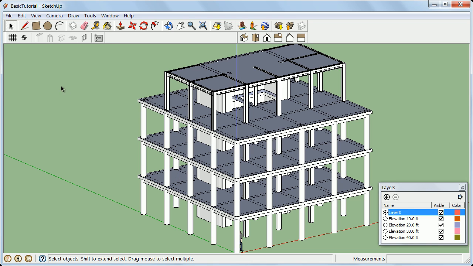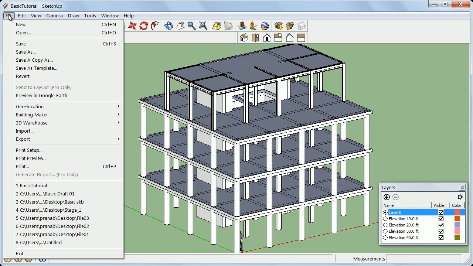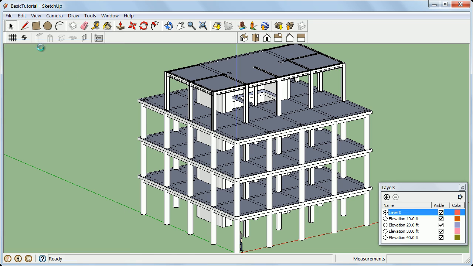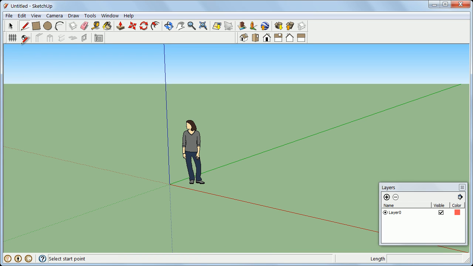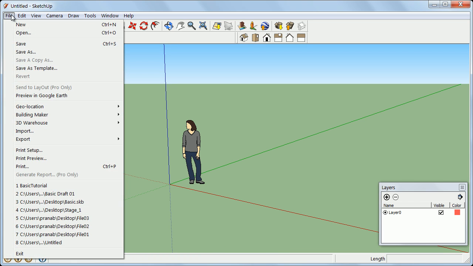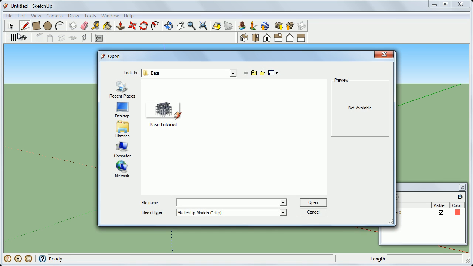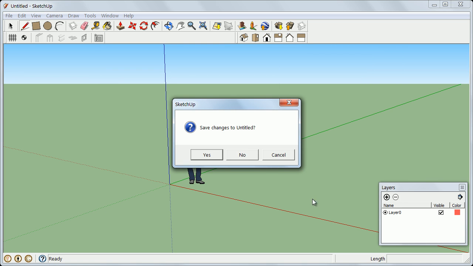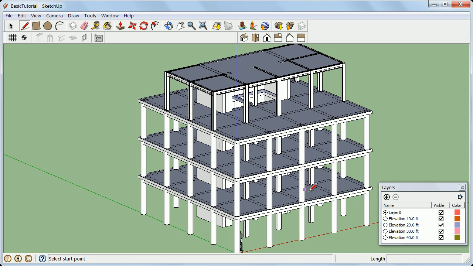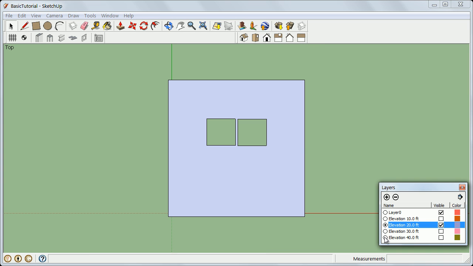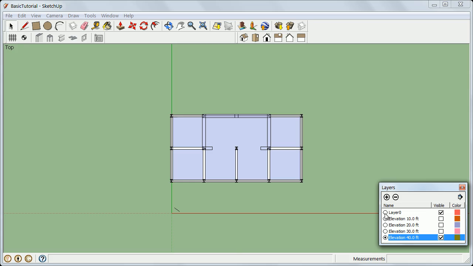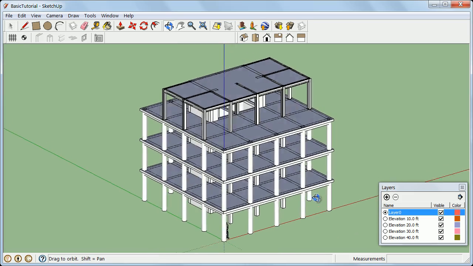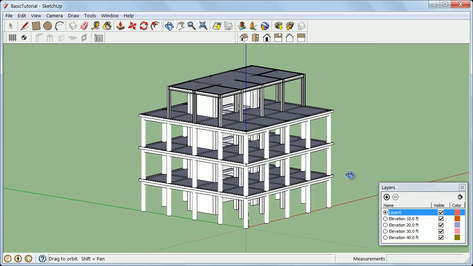SketchUpBIM files can be saved and restored like any other SketchUp file. When I reopen a saved file, all architectural and structural engineering information of the SketchUpBIM elements is retained in the SketchUp model. This completes our basic tutorial for SketchUpBIM.